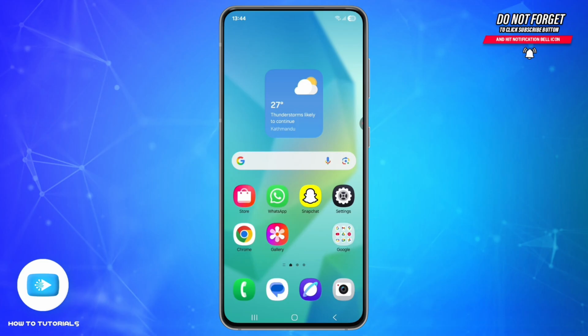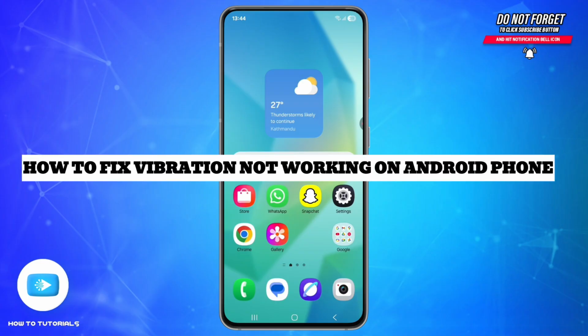If the vibration is not working on your Android, whether it's for calls, messages or touch feedback, this video is for you. Let's fix it step by step.